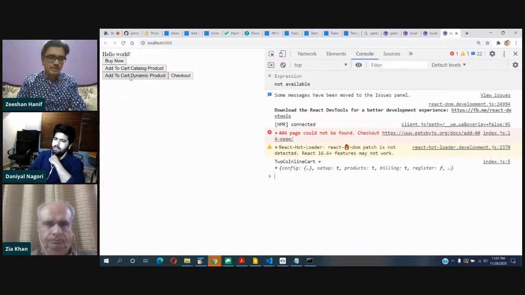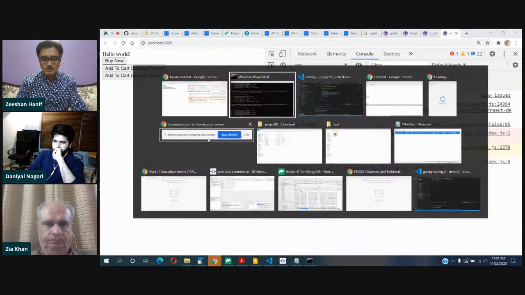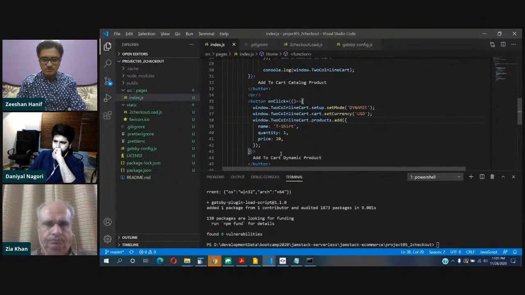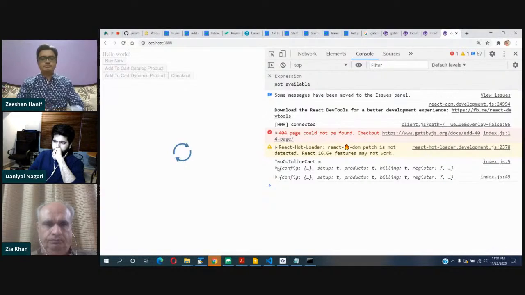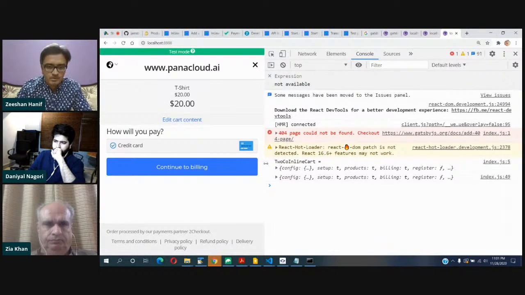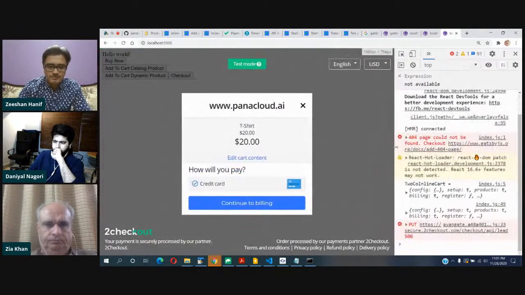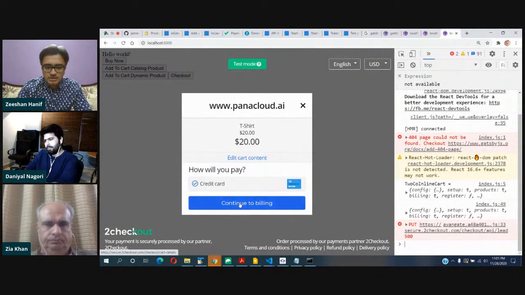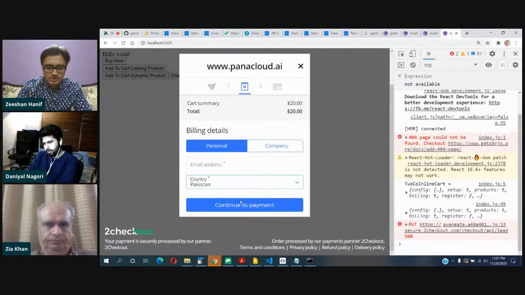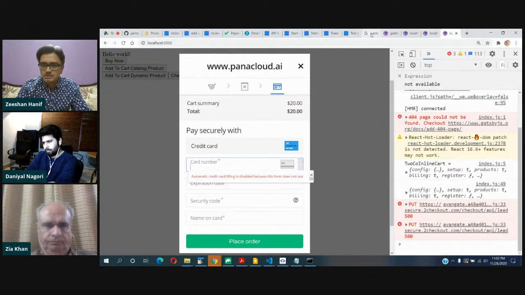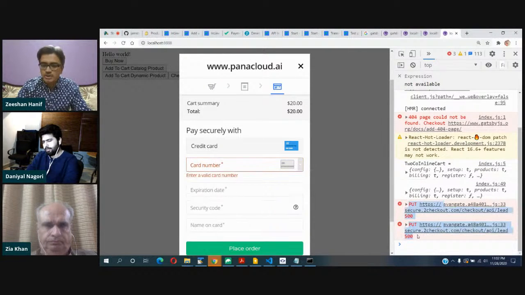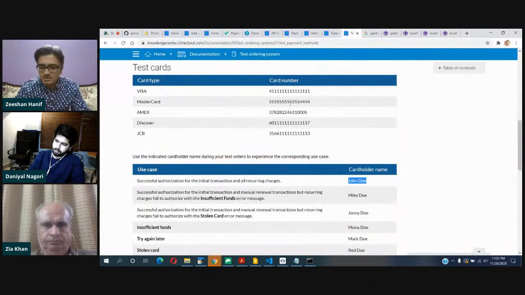Okay, so add dynamic product to the catalog. I have not mentioned console checkout. Okay, so now you can see t-shirt $20. This continue to billing. Country Pakistan, continue to payment. To ask for the credit card. It's still facing problems. So I guess that's the cloud services problem at this moment.